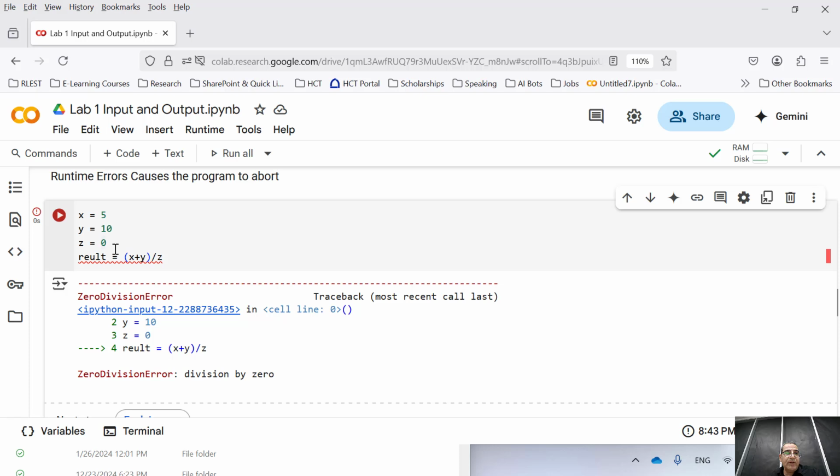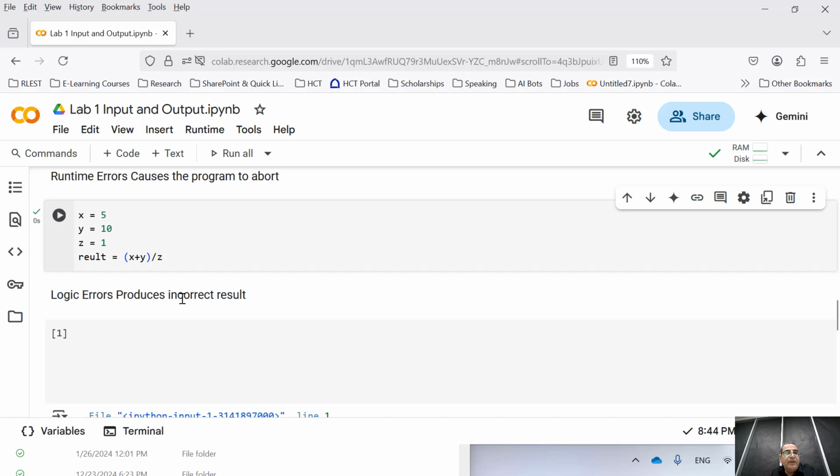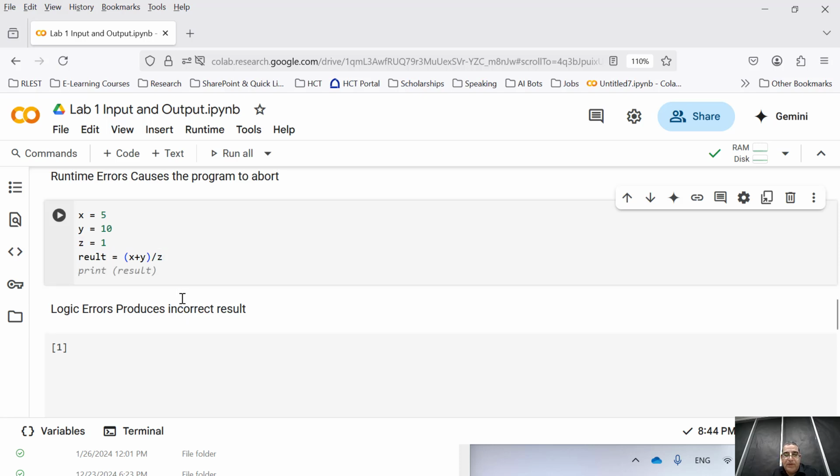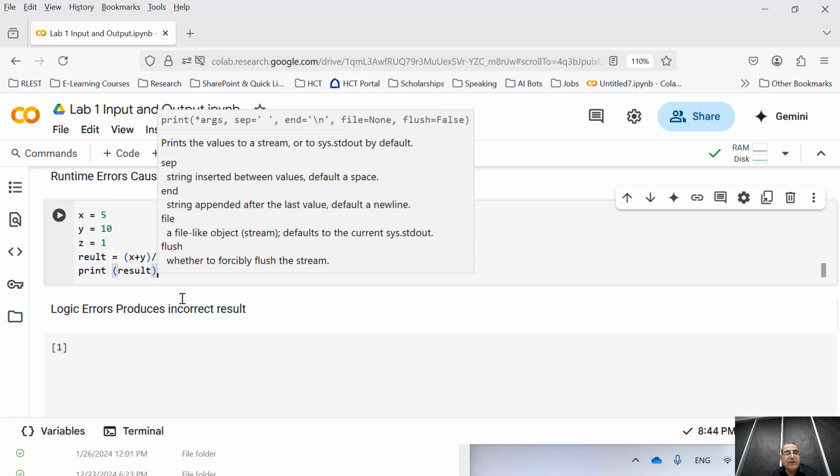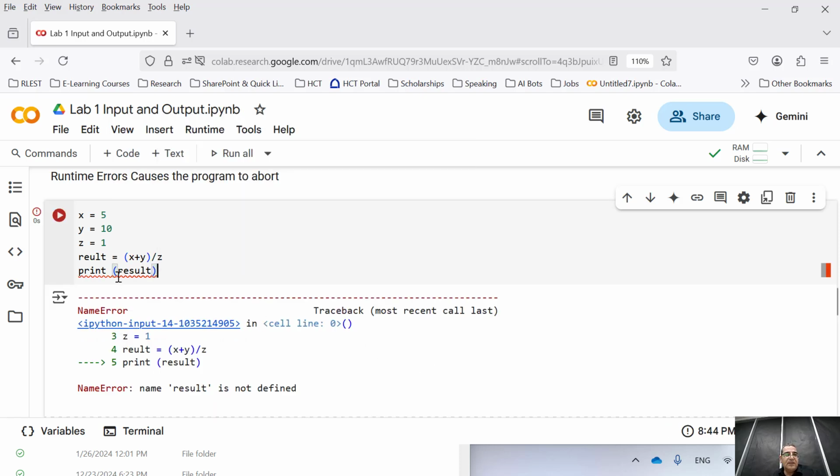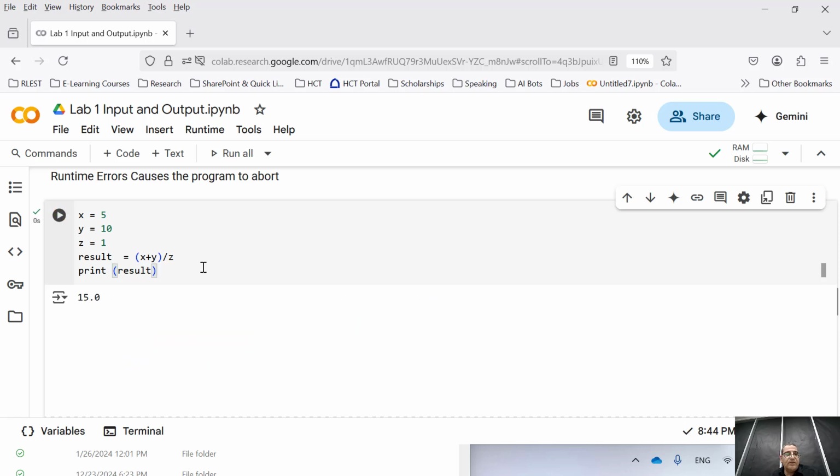So now in this case, maybe I need to change this one. I discover that there is a problem here, and now if I do print result, I can get a result, as you can see here. Result is not defined. This should be result. Okay, so this one, let me run, as you can see here.